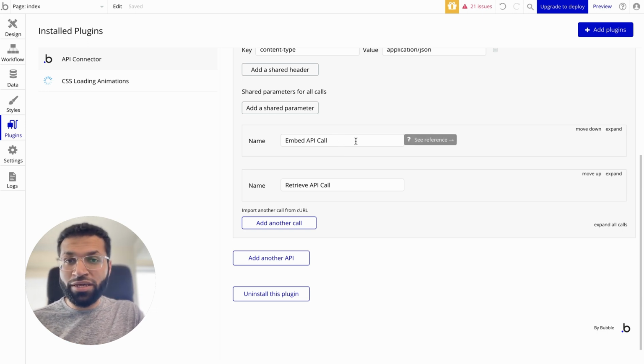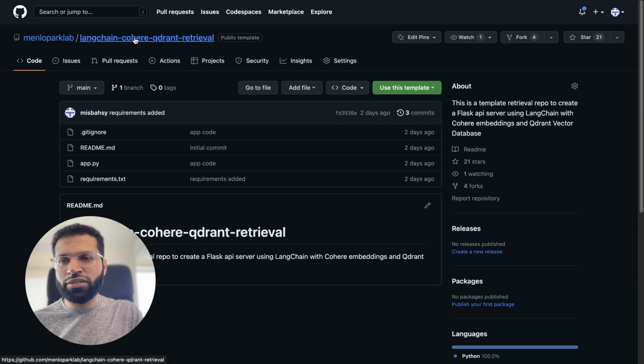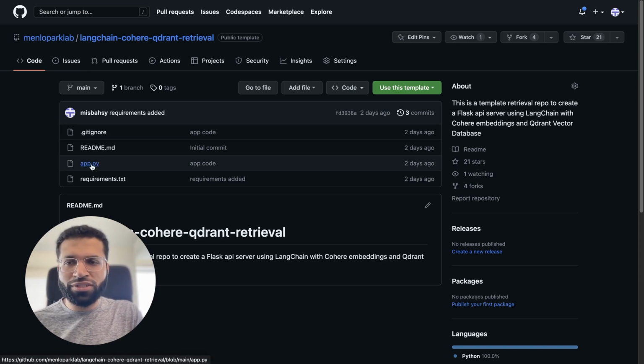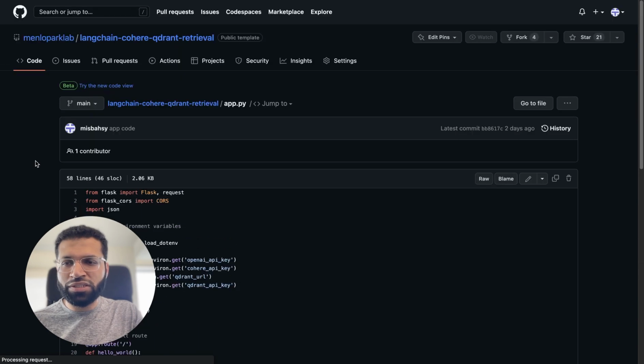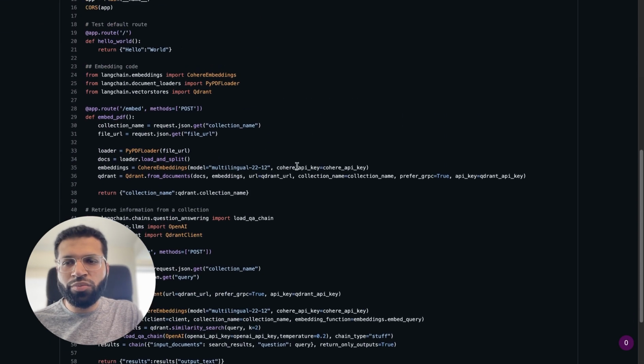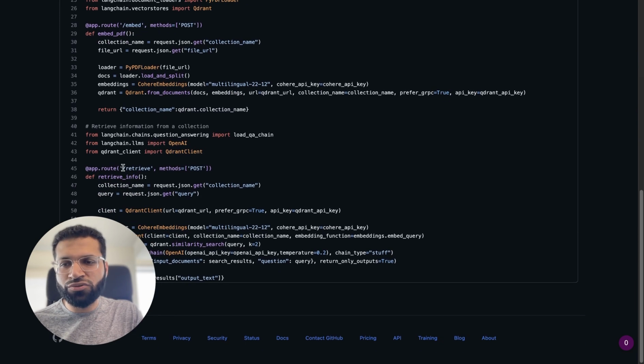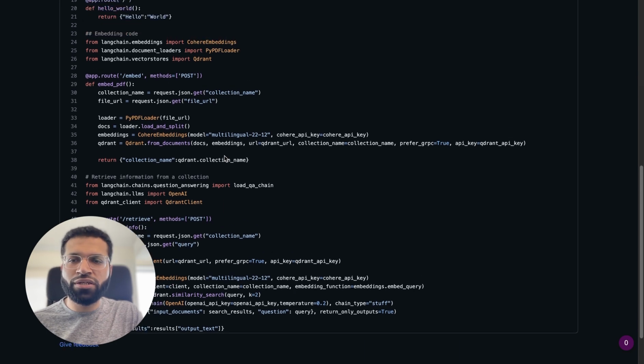And where do we get that from? That's where we're going to look at the next steps. So what I've done is I am going to go to this particular repo, and the link to that will be available in the video description. Once you go to that, you'll notice it has some code associated with it. You don't have to worry about the code, but the main part is that there is an embed link as well as a retrieve link, so we'll use that in future.